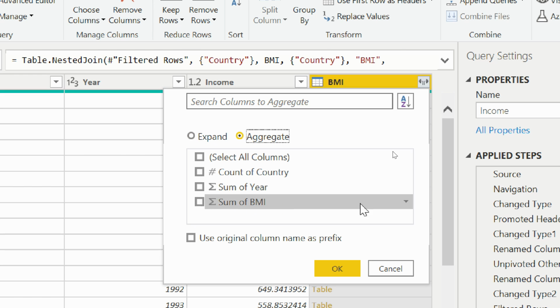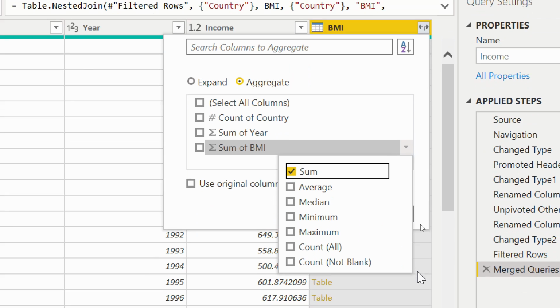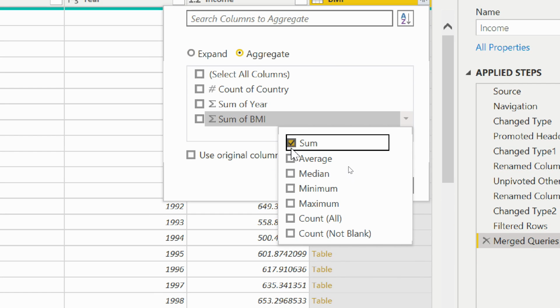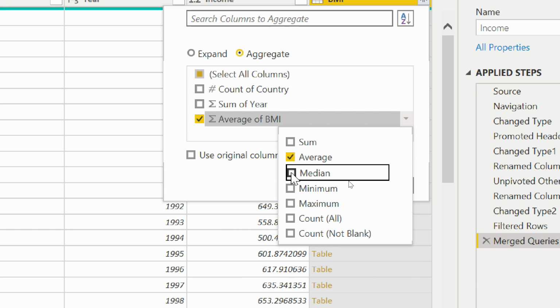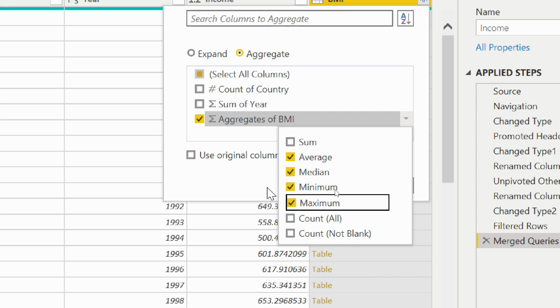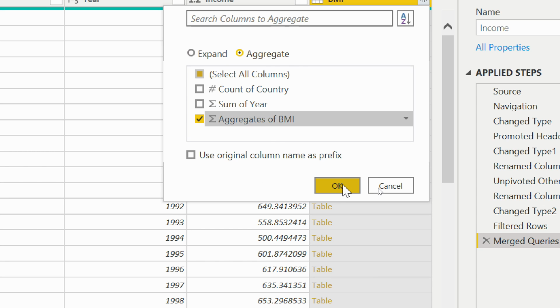So if I go down here to BMI and click the drop down, notice I can get an average BMI. I can get the median, the minimum, and the maximum if I want to. Okay. And once again, this is going to be based off the country for all the years in the designated country. So I'm going to go ahead and click OK.